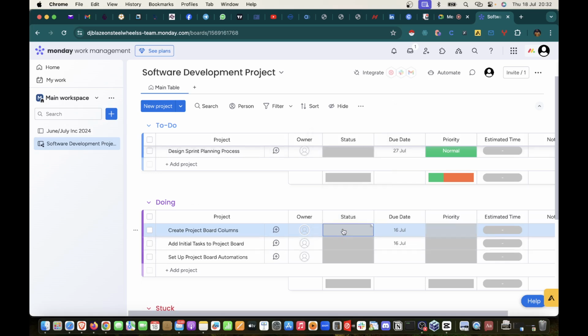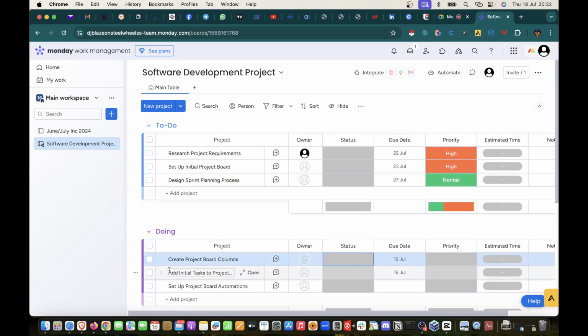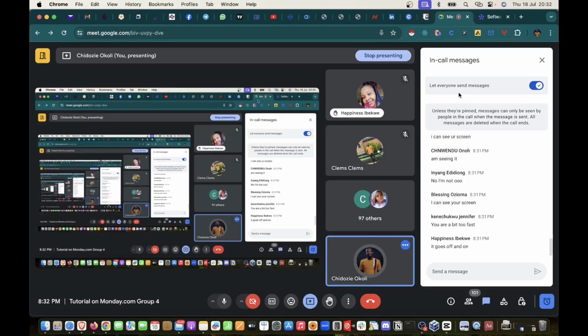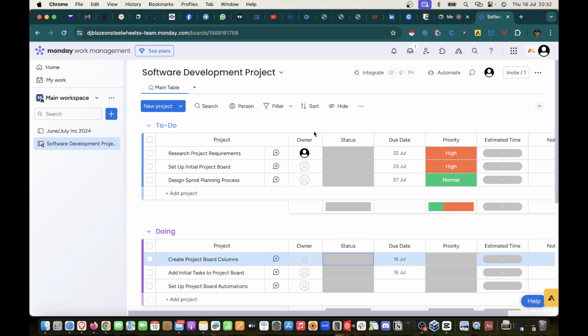But it shouldn't be done by me. I'm going to assign people. So let me get like 5 or 6 emails in the chat box so that I can start assigning these jobs. Okay, I have Sunday.